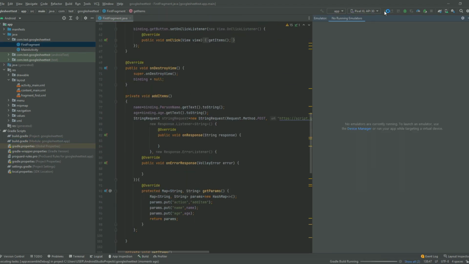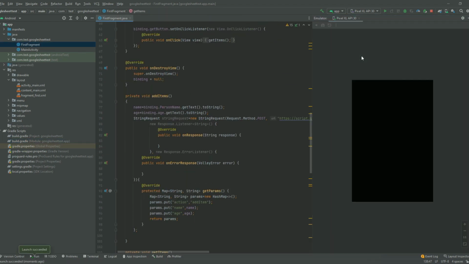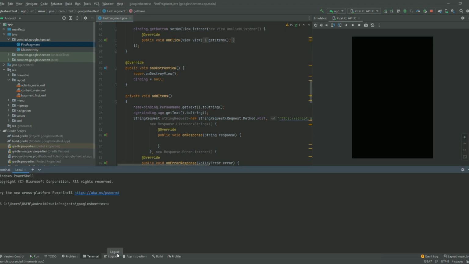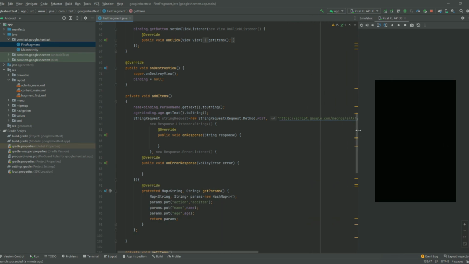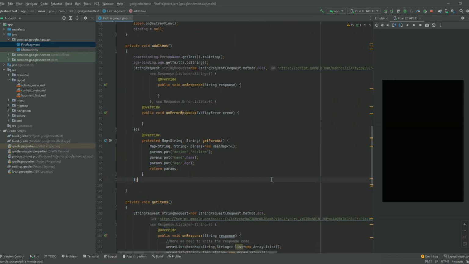Now, the source code is completed. I am compiling the code and copying the APK file to my mobile phone, and showing the working of my application on the mobile.